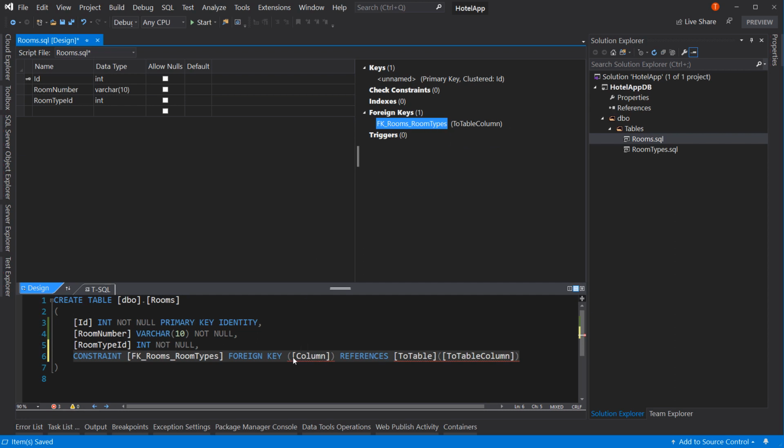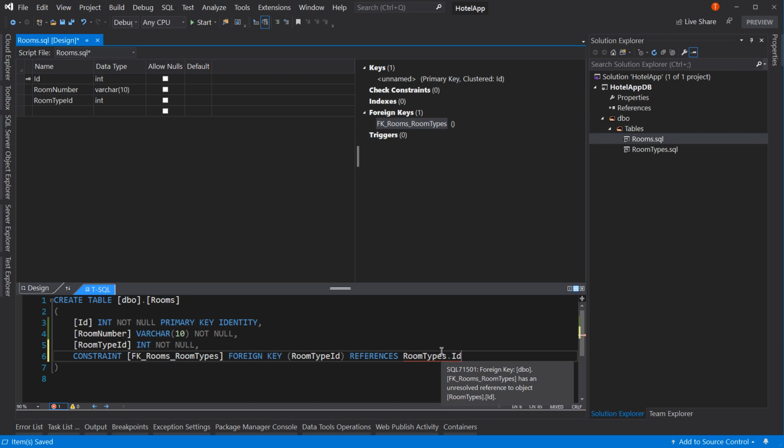All right. And now I can come down here and say, okay, what column? Well, the column in the rooms table is room type ID. And over here, it's going to be the room types.id that it references. Whoops, not .id, we're going to put in parens. So the room types table, we want the ID property. So there we go. So now we have what's called a foreign key. And that's going to link this table, the rooms table, to the room types table.